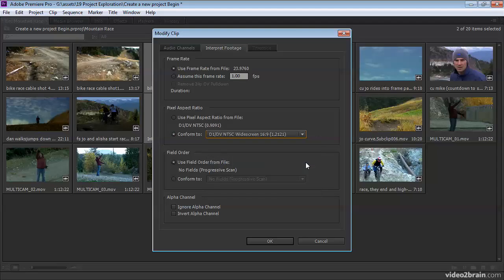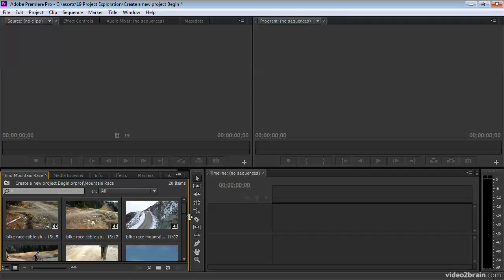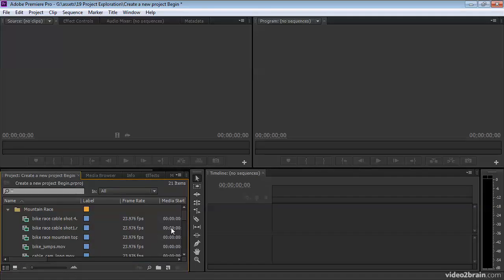This is all NTSC media, and then click OK. And now we're back to everything being 16:9. Now I'm going to press that tilde key again to come out of full screen with this panel, and I'm just going to pick any one of these. In fact, first of all, let me go up a level and switch back to the list view.